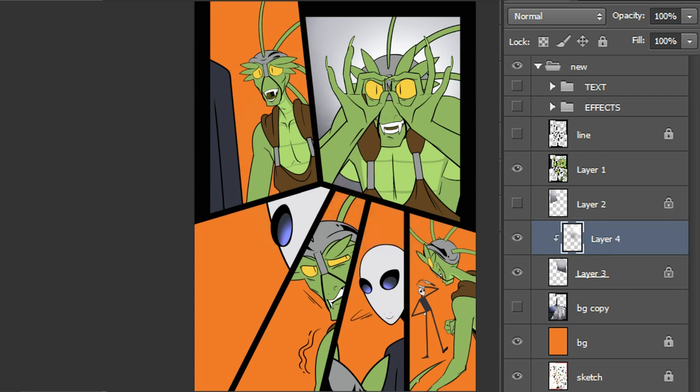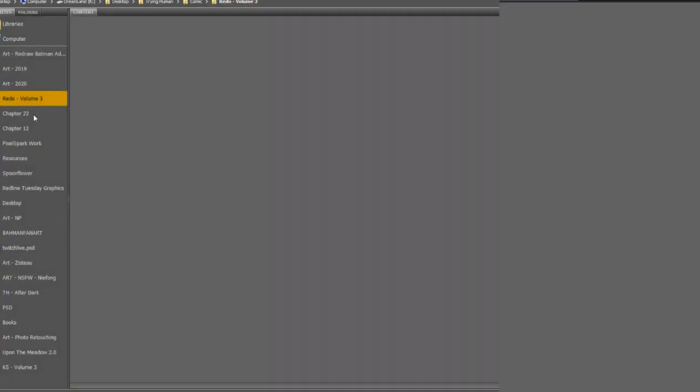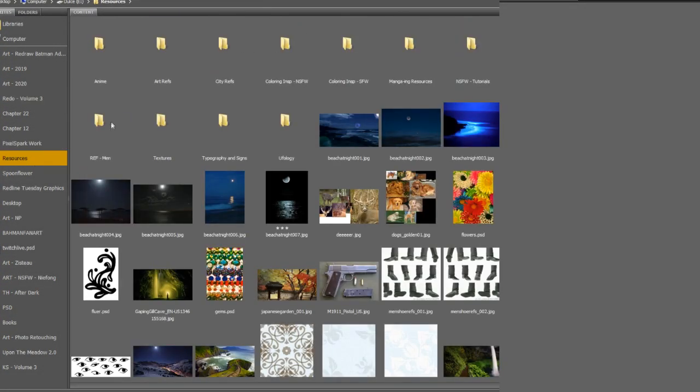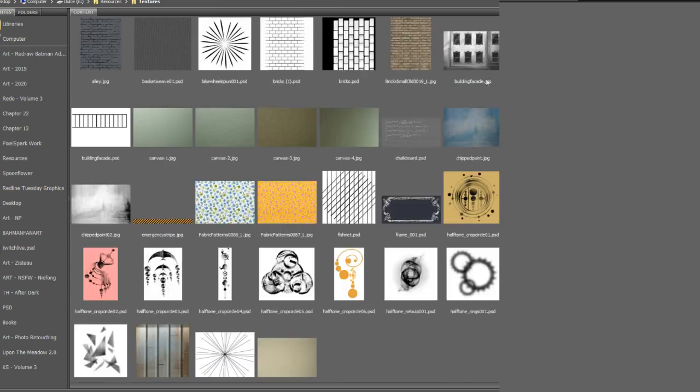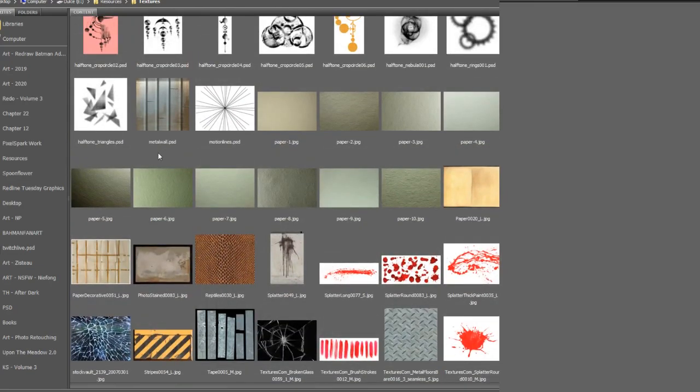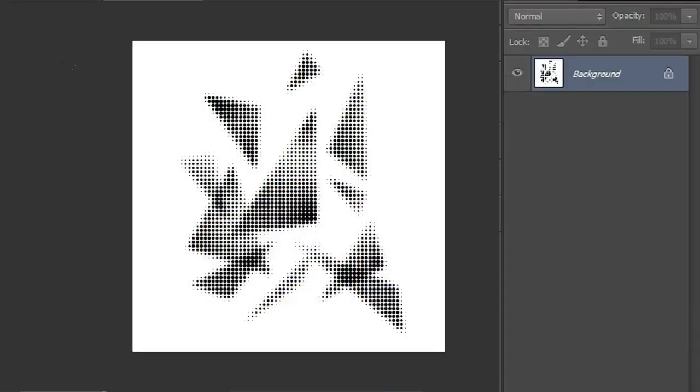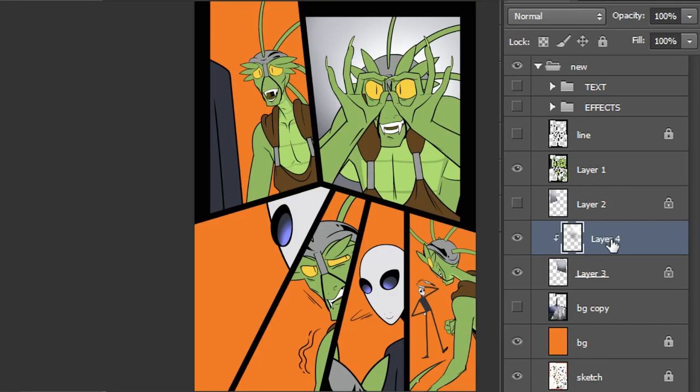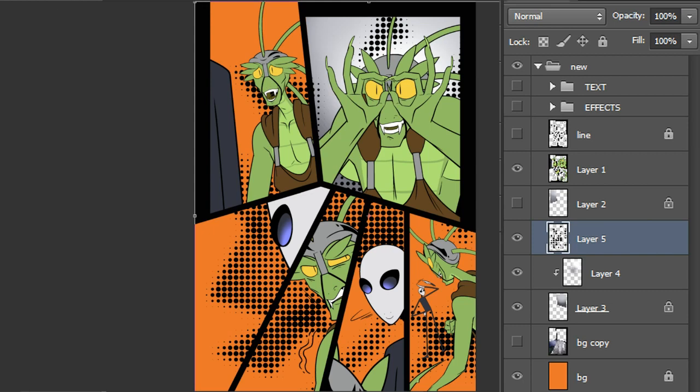And I think I'm going to go into my resources and go to textures. So these are textures that I've either made or found, and they're free to use. I use textures.com for a lot of them, but I think there's some other sites now. These are ones I made. These are my halftone triangles. I use them a lot. I think they kind of say goofy and lighthearted a little bit.